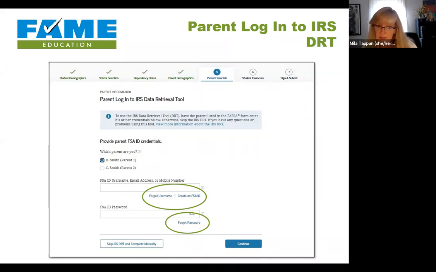If they already have one, great, they'll just go ahead and put in the information. If they don't already have one, they will click on create an FSA ID and they will go to the studentaid.gov site. They will create their FSA ID and then they can come back and use it immediately. If they have an FSA ID, because maybe they have an older child, but they can't remember it, they can click on forgot username or forgot password, and they can go to the FSA ID site and retrieve that information. So lots of things they can do on this screen.